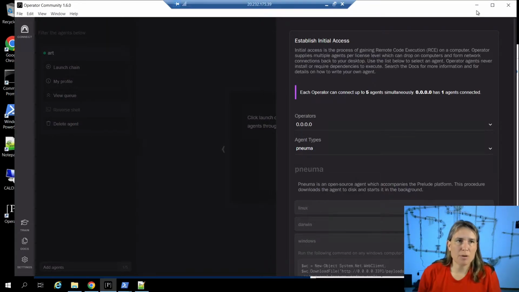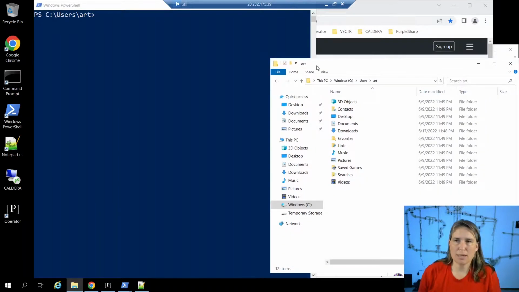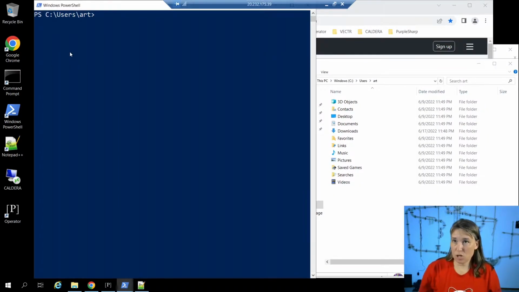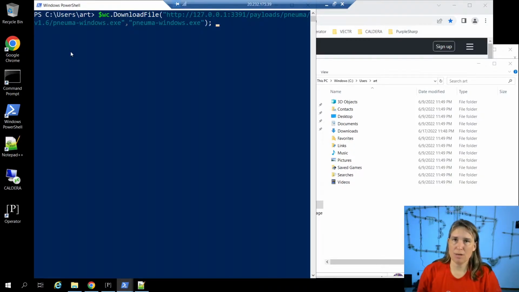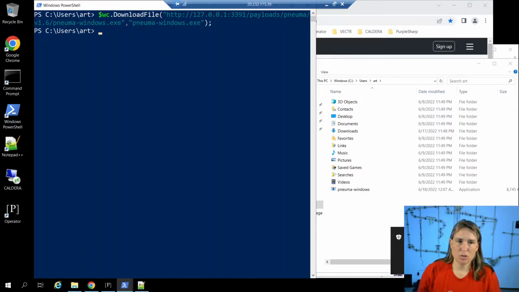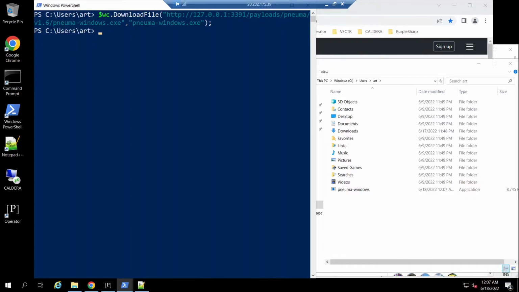I've got Prelude Operator running. I'm going to minimize that. And then I'm going to try and download the normal built-in agent. So I've got this command here. We see the Pneuma windows show up here, but then behind my picture here, we see the AV popping up. Let me show that. So we got AV, it's actually quarantined right now. In a few seconds, this will go away and you can't use it, you can't run it because AV caught it. So that's the default.